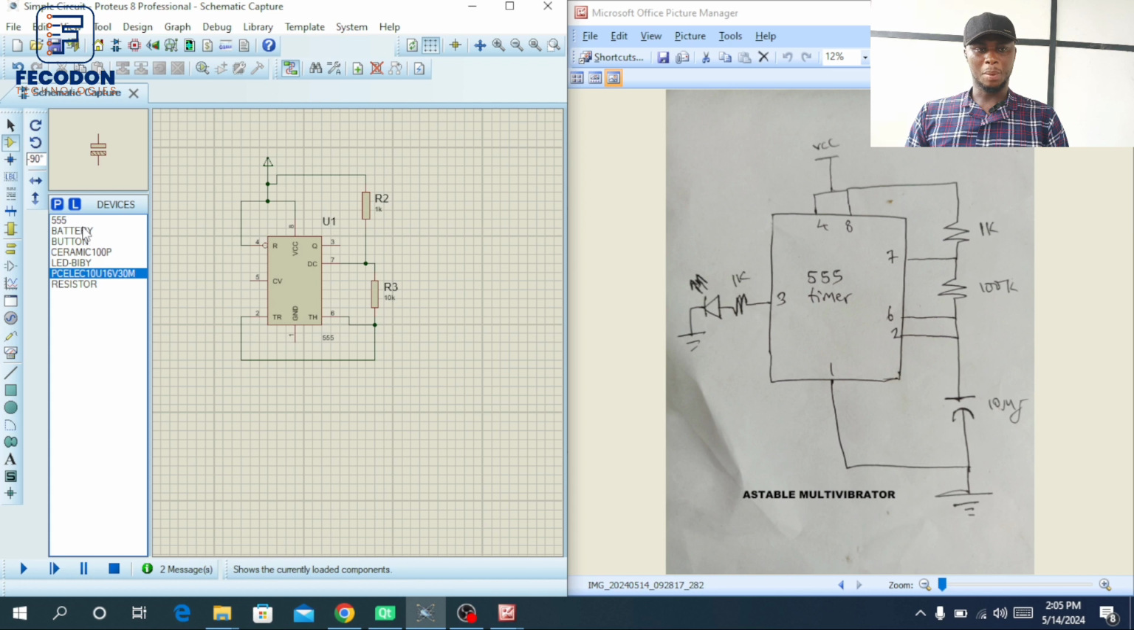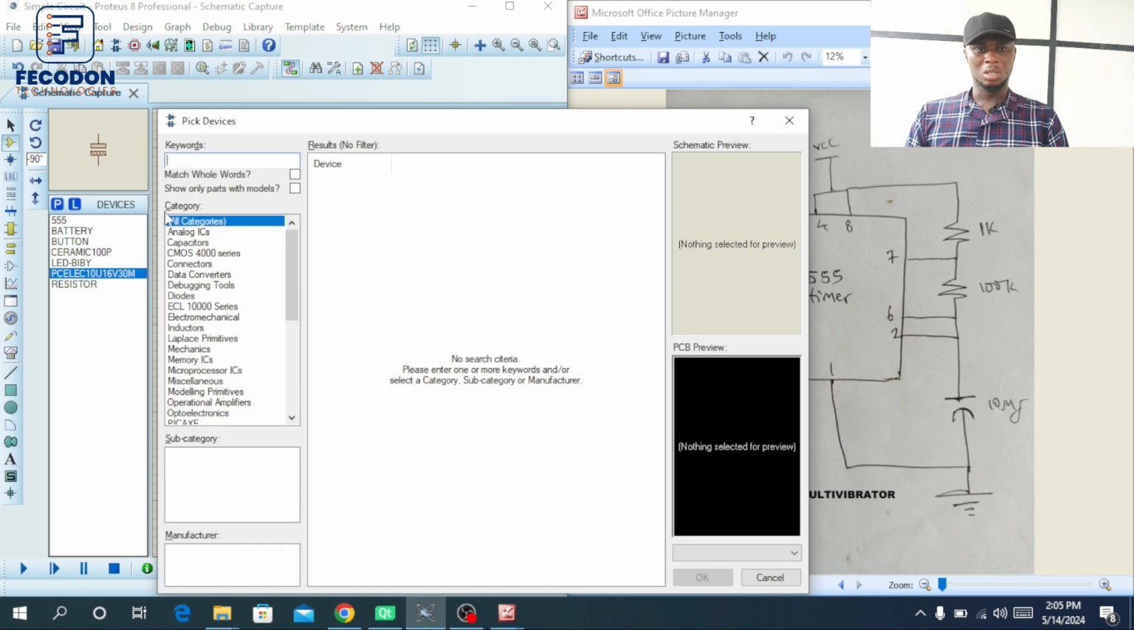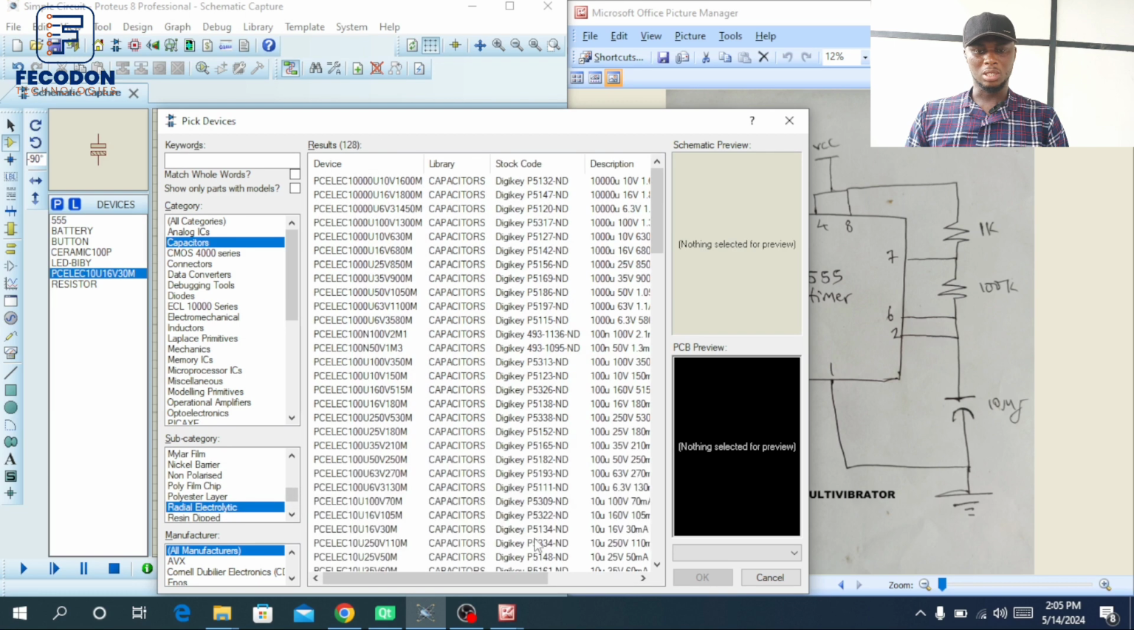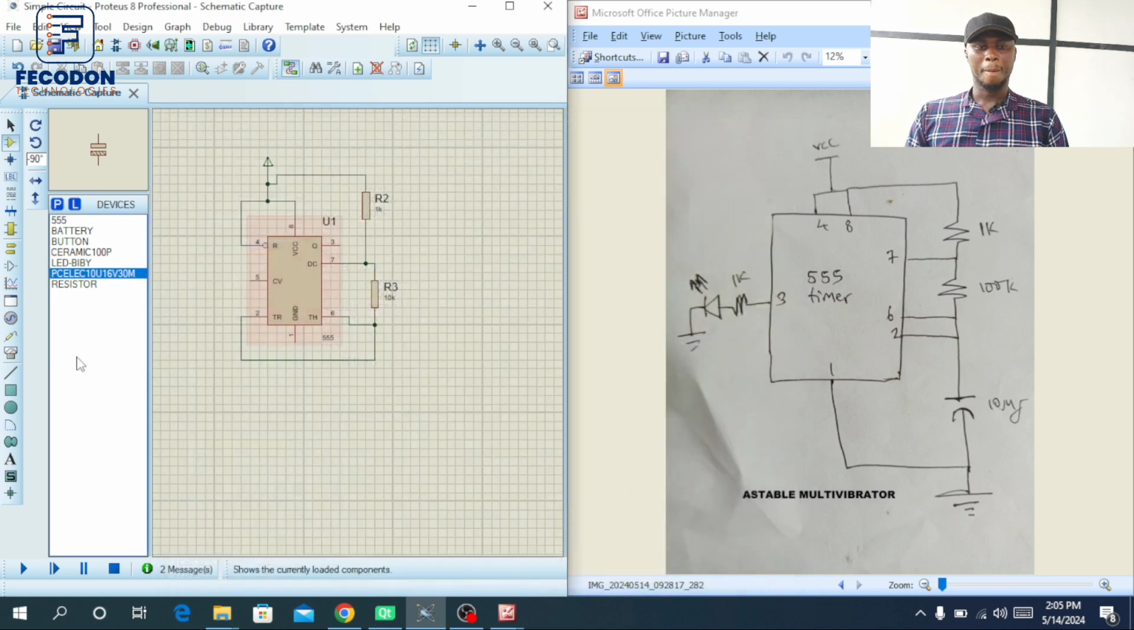If you want to pick this capacitor, you come to capacitors, then scroll down to radial electrolytic, and then you can pick the capacitor. Look at it here. Look at the NUF. Okay.